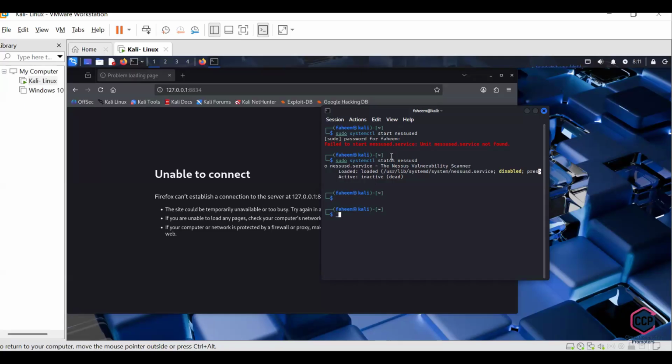Up arrow, like page up, page down. Or else do one thing: sudo su. At last, instead of nessusd, we can complete this command with Tab, dot service. Control C. We'll type another command.